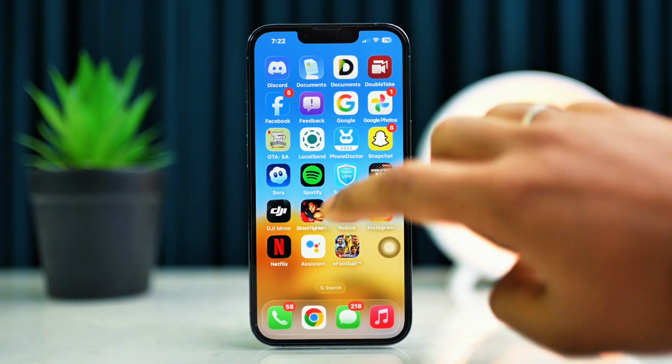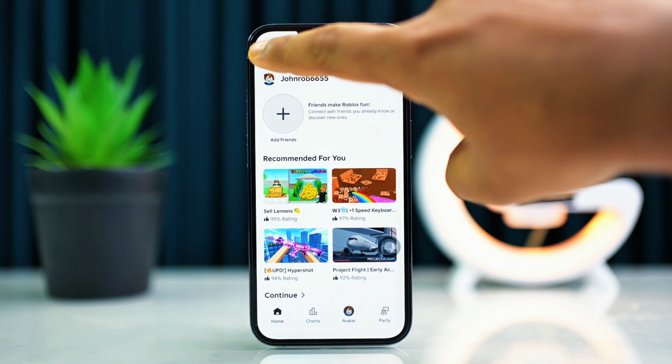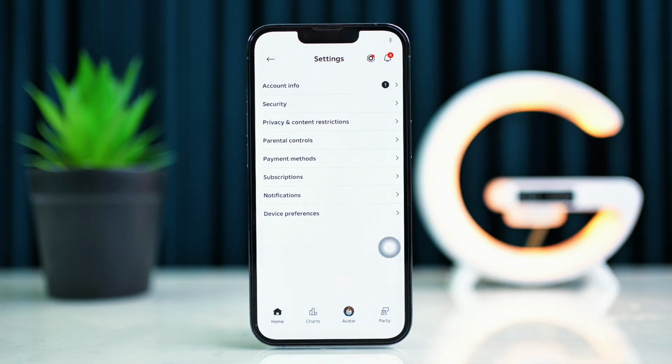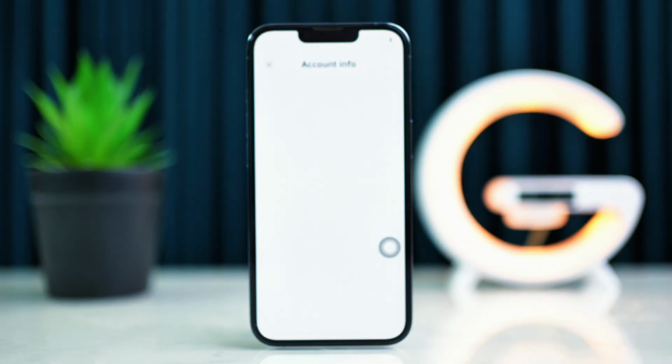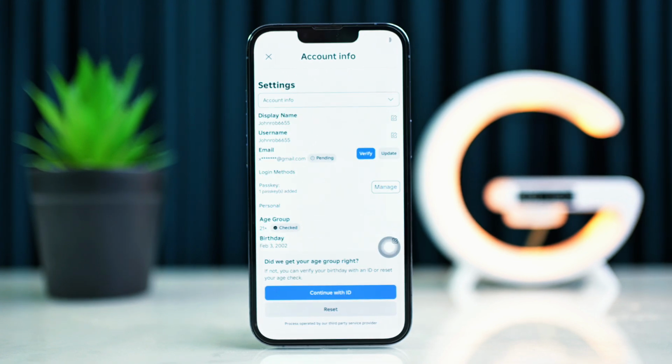Then go to your Roblox app. Then tap on More from the bottom right corner. Now scroll down a little bit. After that, tap on Settings. Next, tap on Account Info. Scroll down again. Find the Social Network section.